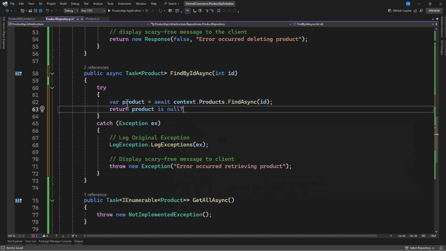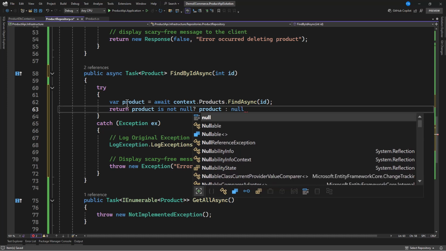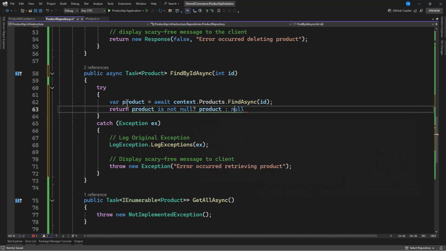If yes, let me make it not. Product is not null. If yes, then return the product. If no, then return null. We don't want to return even the instance of the product, because at times it may include some properties, default values as indicated earlier on. So we want to return null to make sure it is null. All right, that's what we are doing in here.